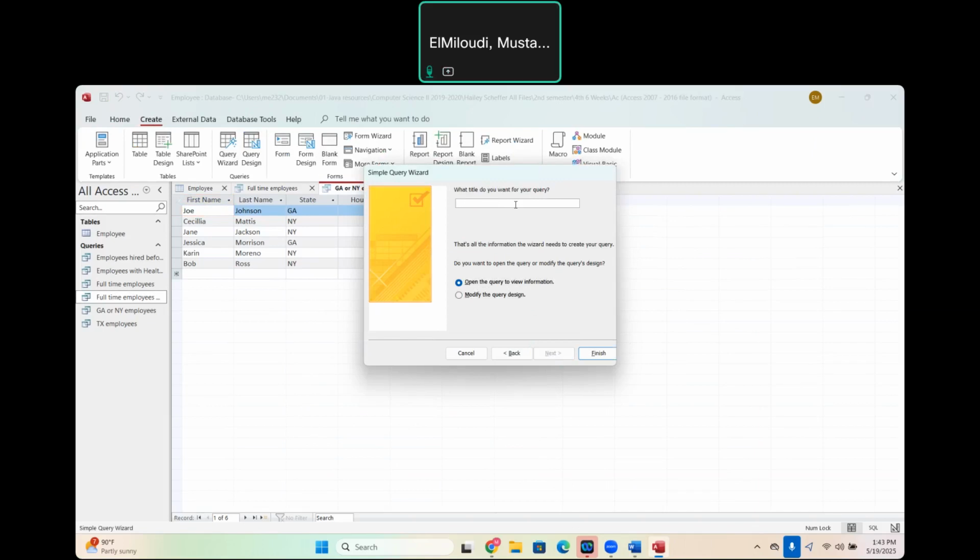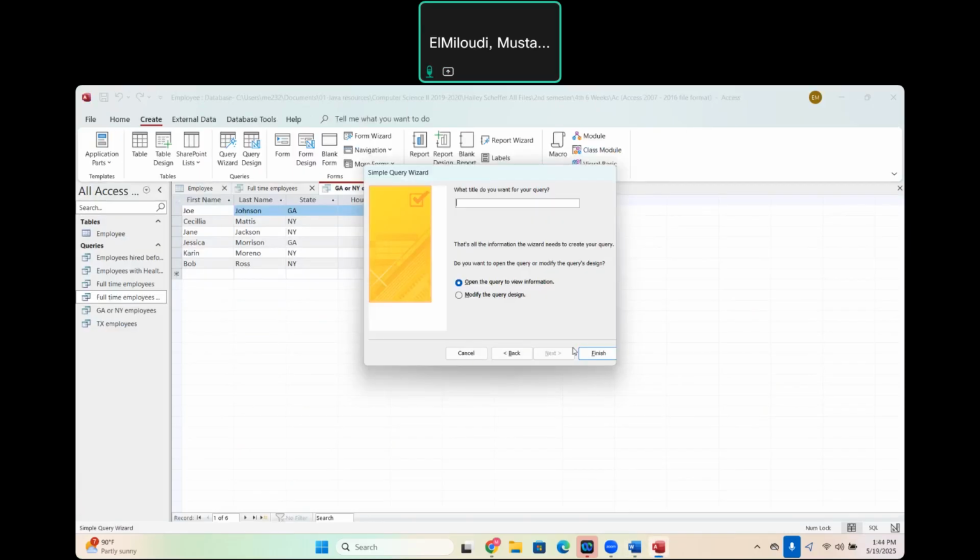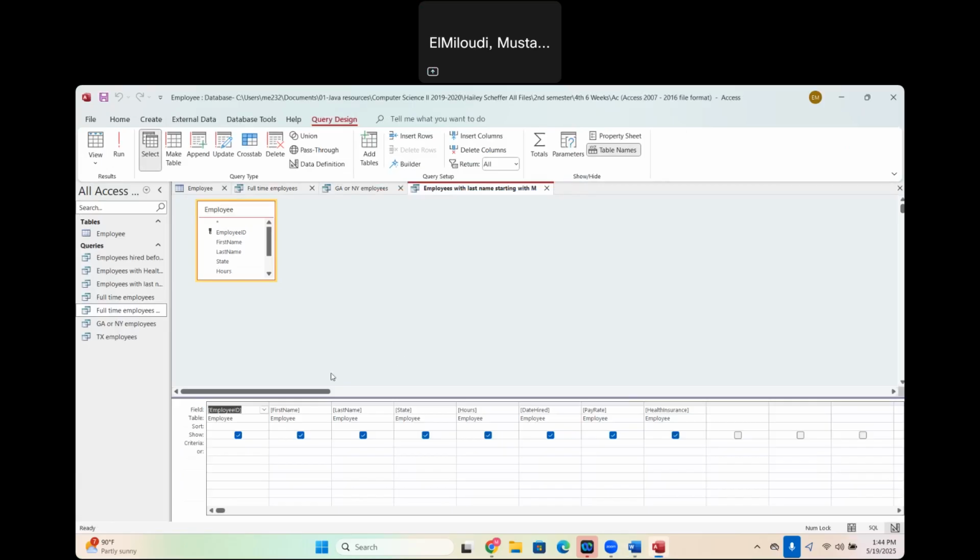So what's the query? I forgot about the query. The query, I'll start with M. So I'm going to put here employees with last name starting with M, for example, and then modify and click finish. So how do we do that? Of course, we're going to go to the last name, which is right here, and make sure it's in the criteria row. And then I'm going to put what? M followed by a star. Star means start with anything. I'm sorry, start with M.